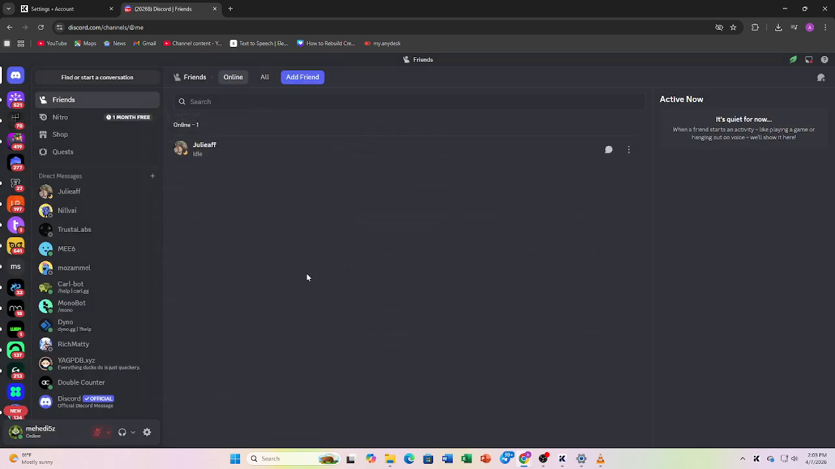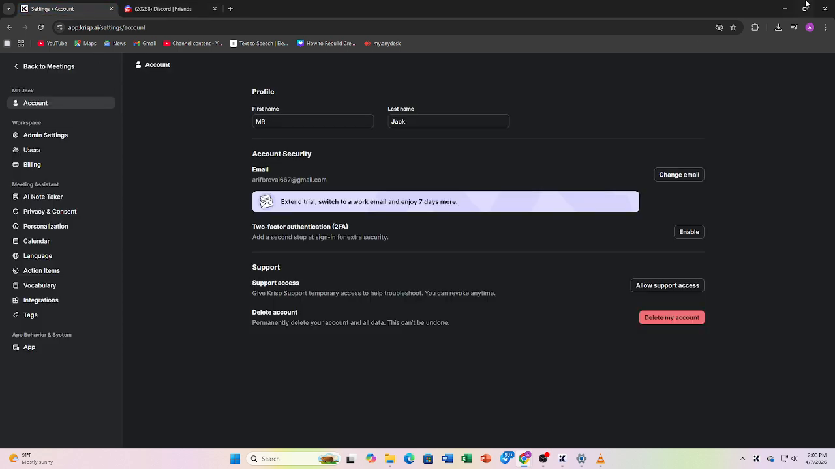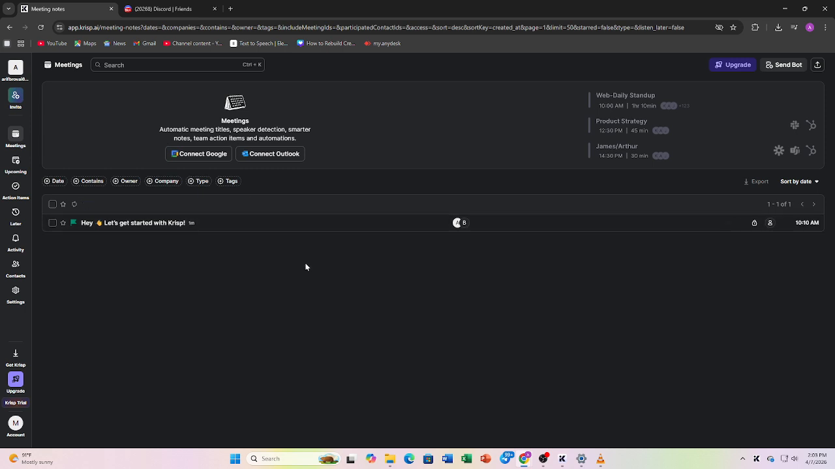After that, restart both Discord and Krisp. This clears small bugs and refreshes the connection between them. Also, make sure both apps have microphone permission in your system settings. Without access, your audio just won't go through.